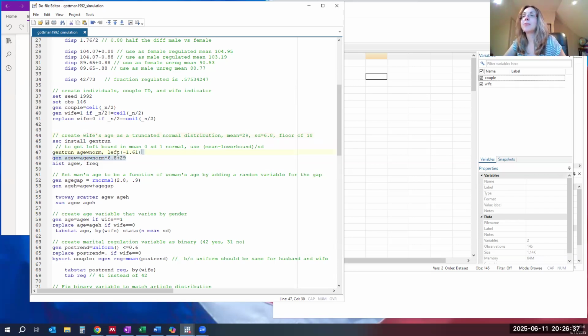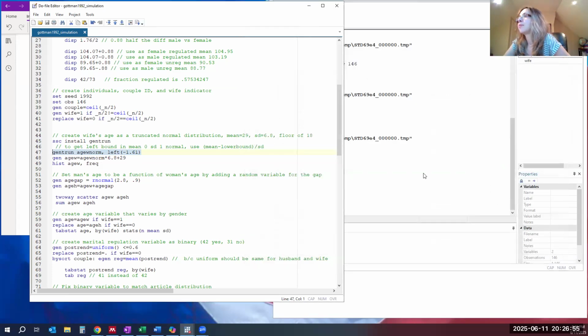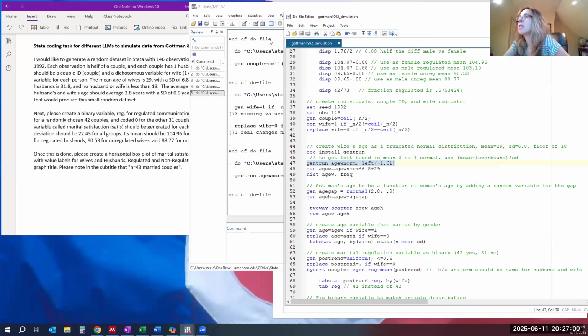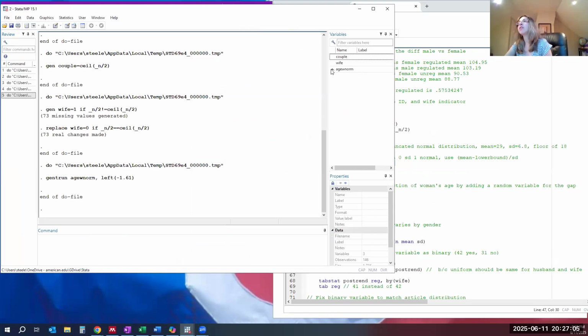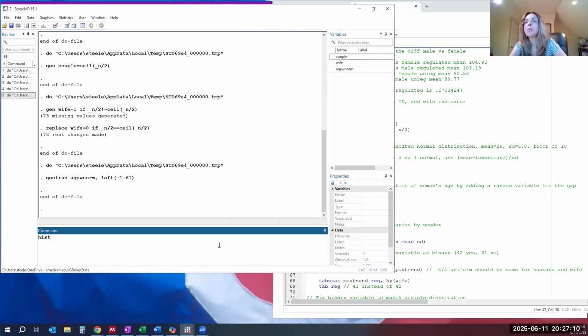And so I create that normal distribution with this command called gentrun age W norm. That's going to be the variable age W norm. And it's going to be truncated at the left at negative 1.61 instead of going further out to the left. So when I run that command, let's see what happens. I get no error message, and I have this new variable now called age W norm.